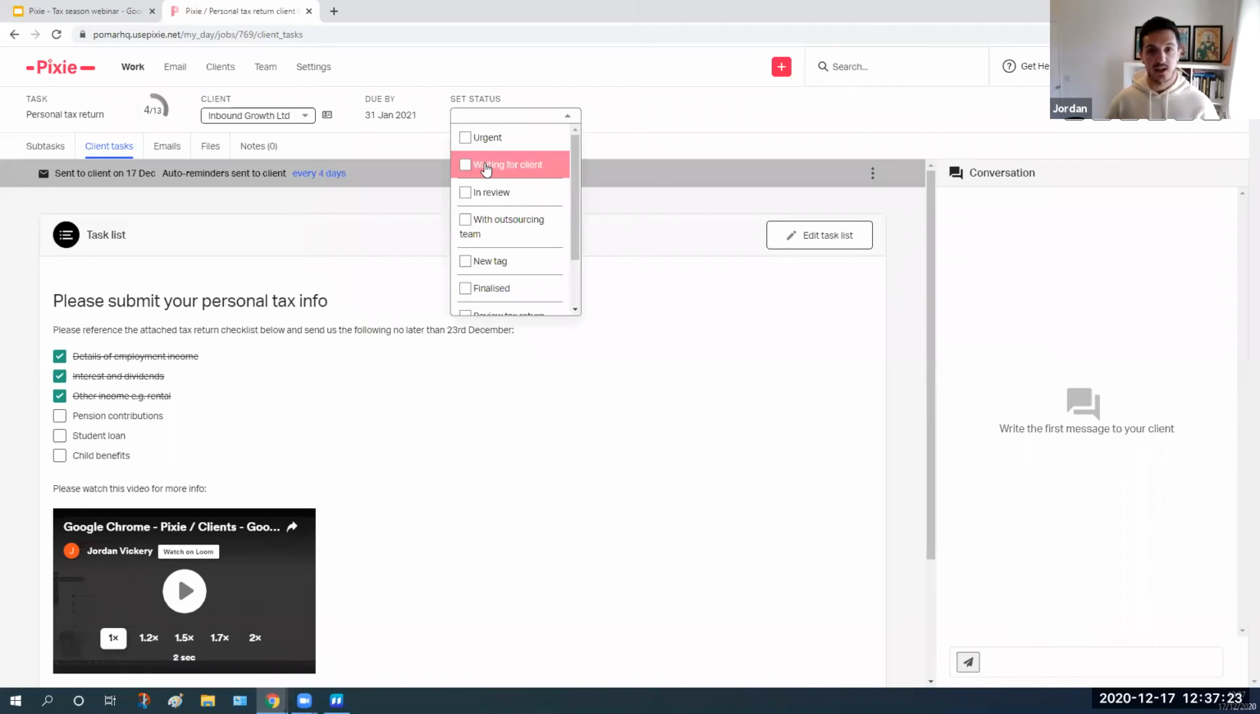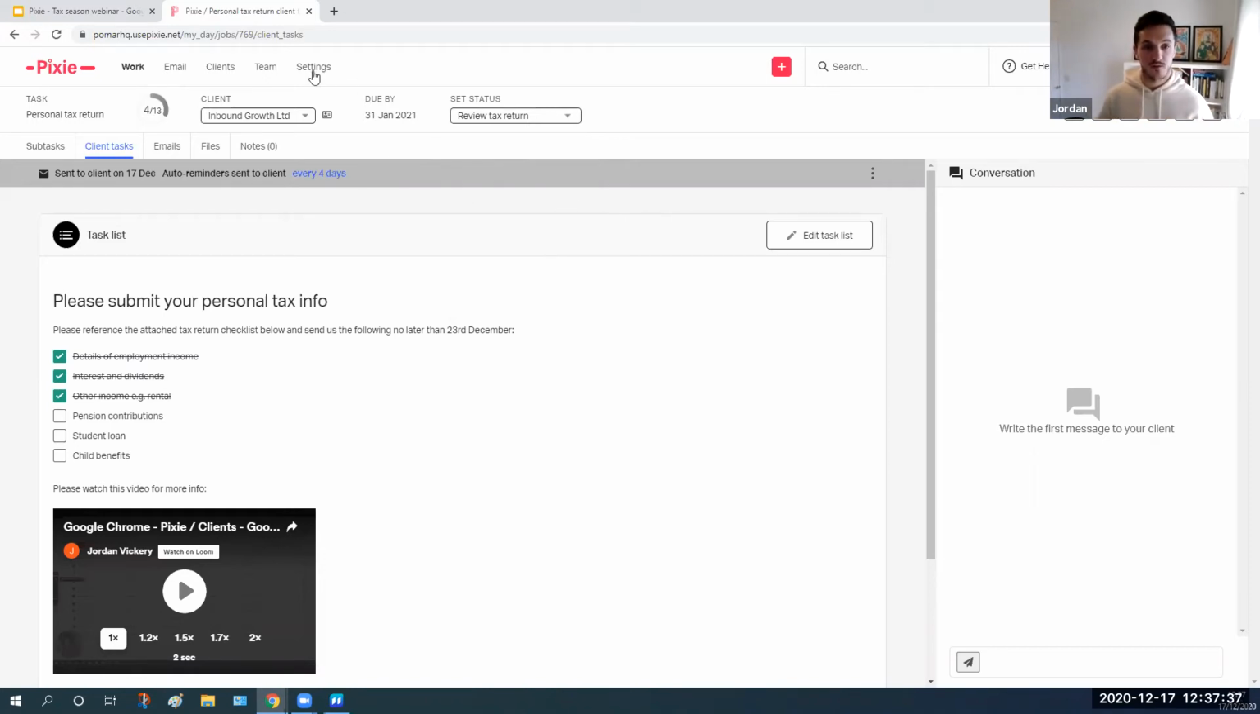just the ability to set different tags, like Kieran mentioned earlier he uses in his firm. So we might say for this one, we're still waiting on the client to send us something, or we might say, actually, no, we're in the process of reviewing the tax return. And what these different tags allow us to do is actually to report on the different stages of work.